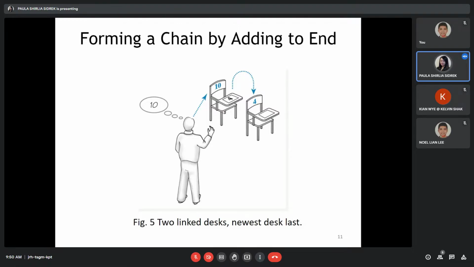All right, so this is a new one, the first. So you add from the front. Is it the front? Adding to the end. At the end, so you add this going to the back, like there, and then you add it here. The two linked desks, newest desk last. Yes, this is last. So basically it looks as if it is in the front, but that is the last one. Newest desk, last, because this is the front.